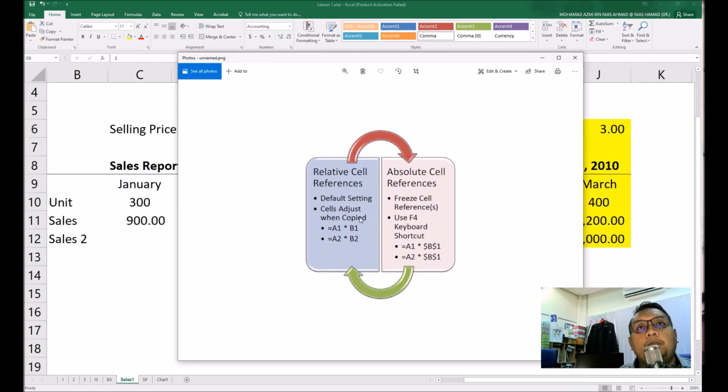So we compare the relative cell and the absolute cell. Relative cell is actually the default setting, meaning that if you drag, it will adapt to relative cells. For example, A1 relative to B1, A2 relative to B2. But for absolute cell referencing, we can freeze the cell, we can lock the cell, by using F4, or just simply add this. Compare these two.